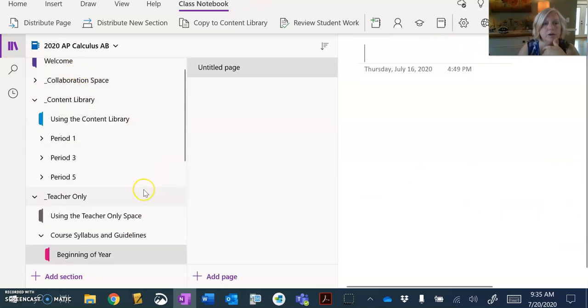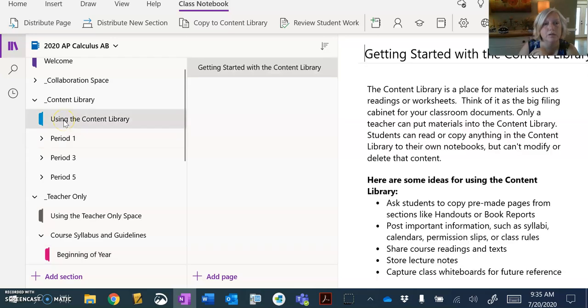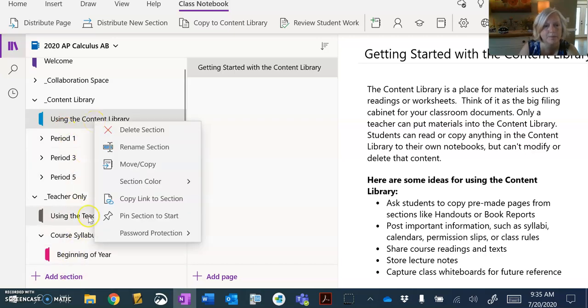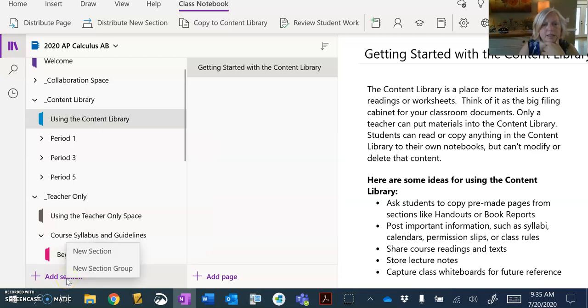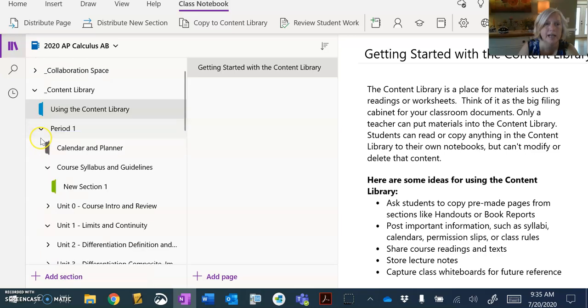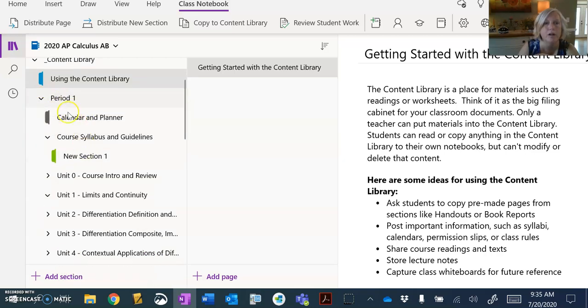So in this notebook, what I've done is in my content library, and it's not all set up, I just started, there's nothing really in it. I created a subgroup. So when I'm here, and I just selected the content library, and then down here, I just right click where it says add section, and I added a new section group. And so I added 3 section groups here for each class, and then under each class, I'm going to have all of the items that I want them to have.